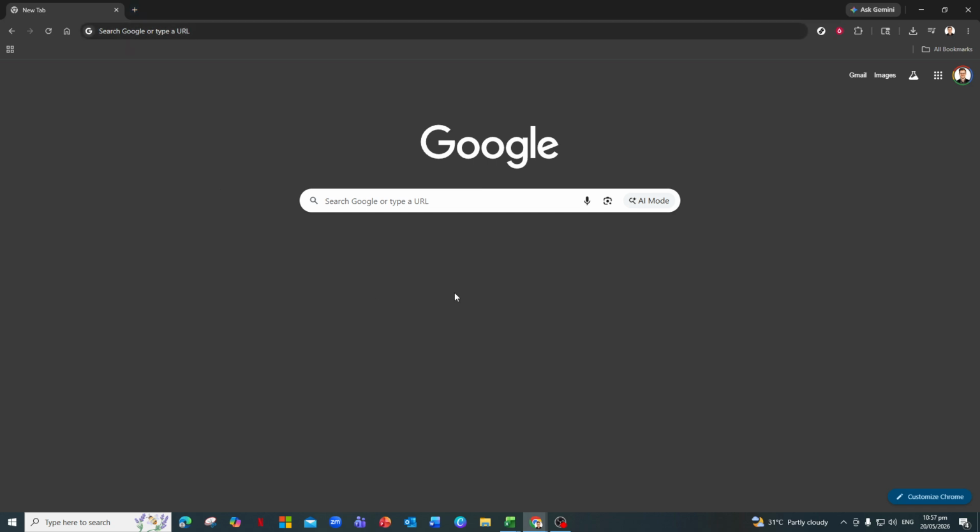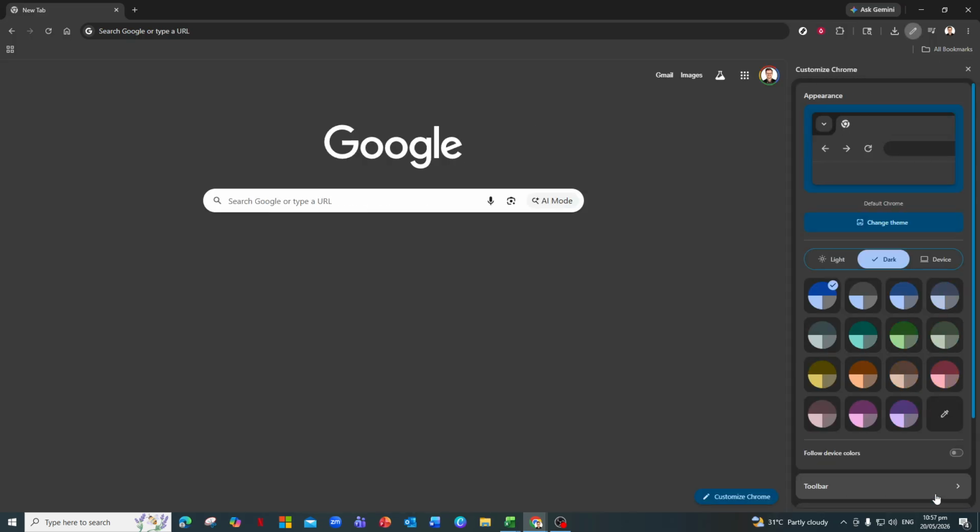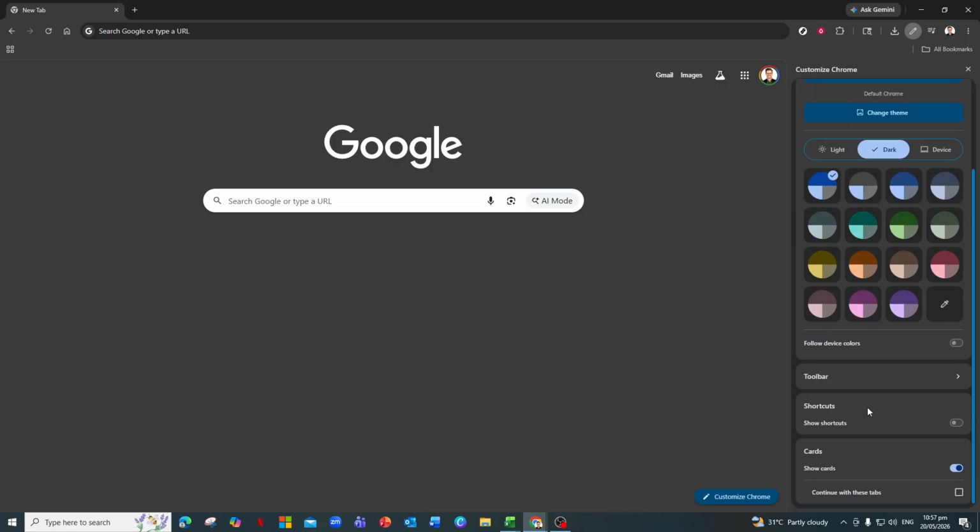On the bottom right corner of this new tab page, you should see a small button that looks like a pencil or is labeled Customize Chrome or Customize this page. Go ahead and click that. This opens the main customization panel where all your options live. You'll see sections for things like background, shortcuts, and color and theme.